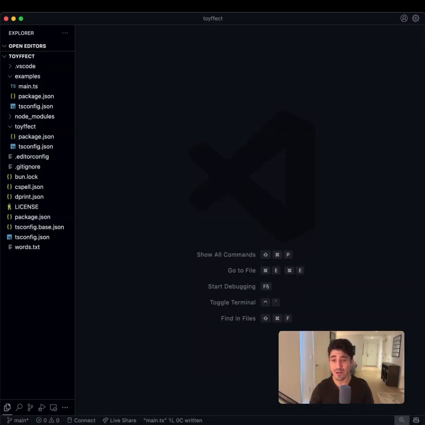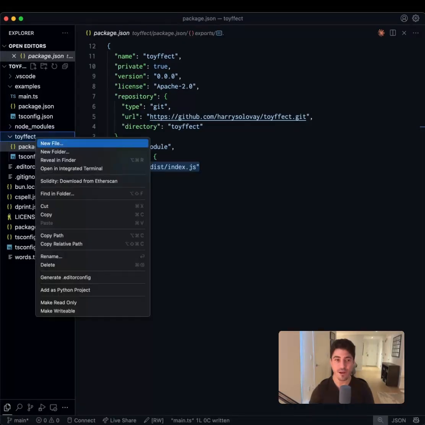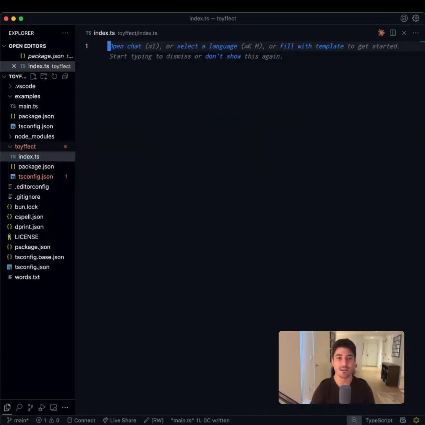This is a monorepo. It has two packages. One is the Toyffect package, where we'll actually implement Toyffect, and one is an examples package, where we will import and make use of Toyffect. The package.json of Toyffect currently reflects that there's an index. So let's create that right now, index.ts. And this is just going to be a barrel file.